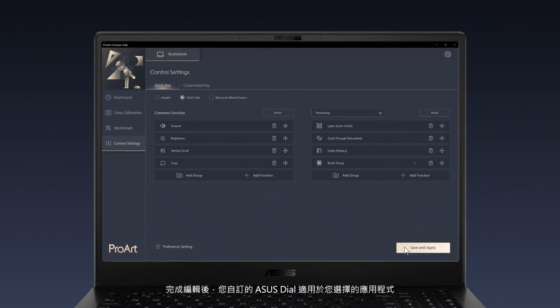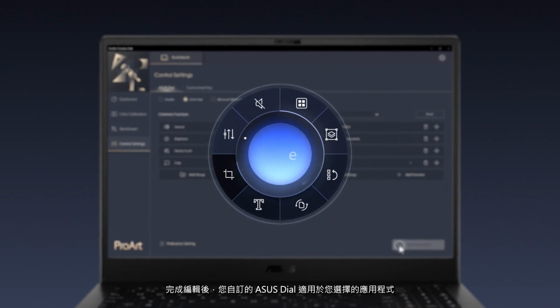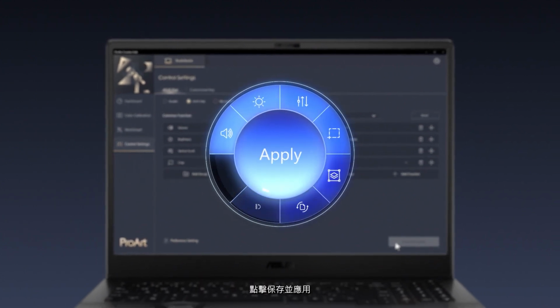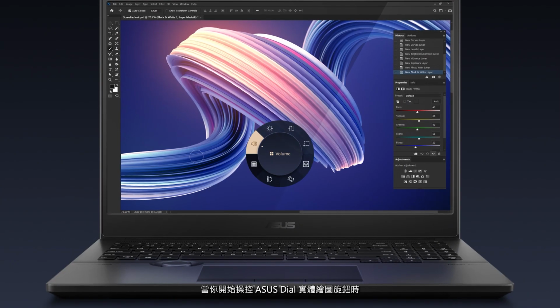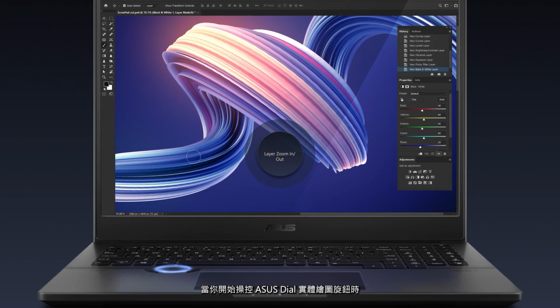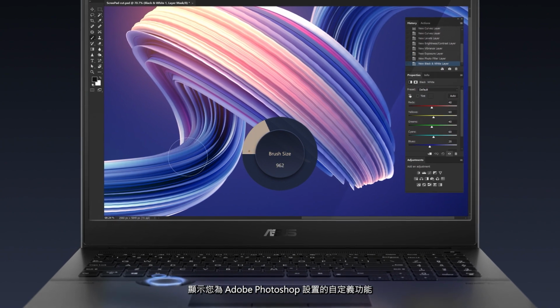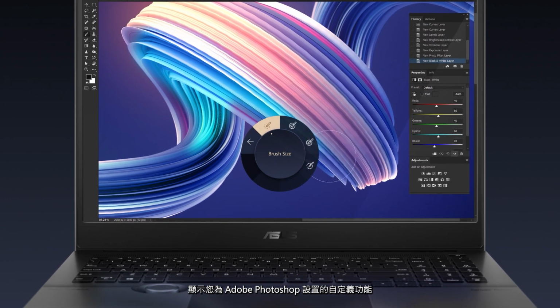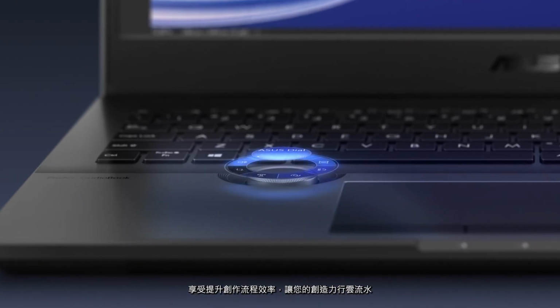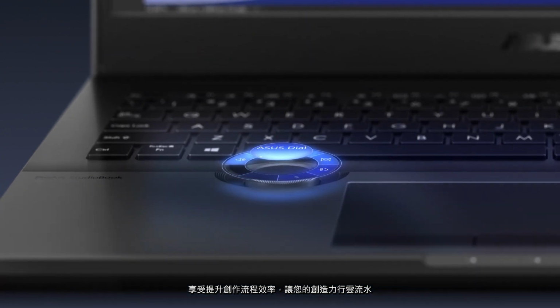Once you've completed editing your own ASUS Dial functions for your chosen app, tap Save and Apply. The ASUS Dial overlay will immediately appear on the screen when you start moving ASUS Dial, showing the customized functions you set for Adobe Photoshop. Enjoy the improved productivity and let your creativity flow.